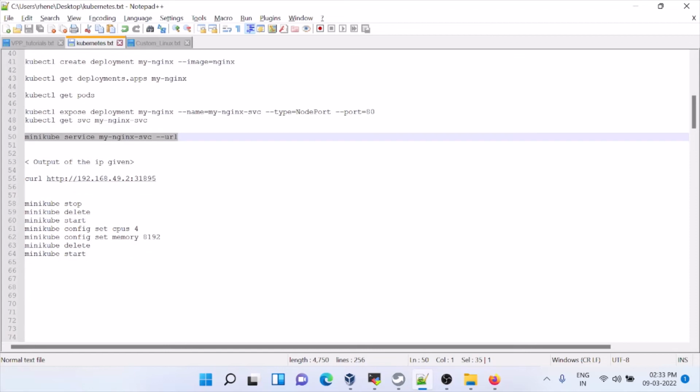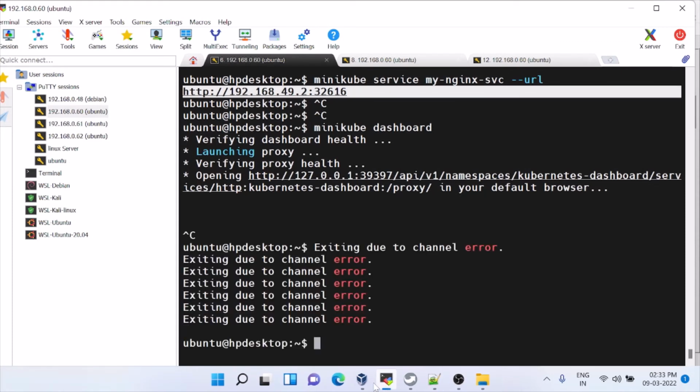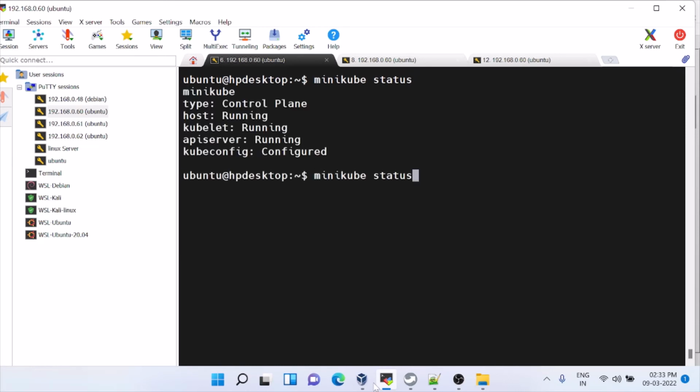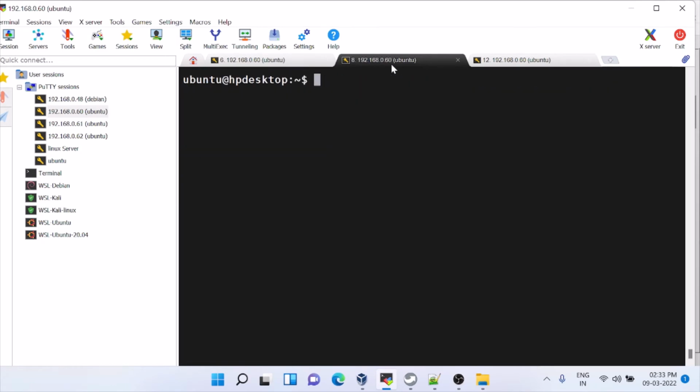So these are the commands to start, stop and configure and everything you can do. Current status we have already checked. You can just check that. minikube status. If you want to stop, we'll try that. Just powering off that.